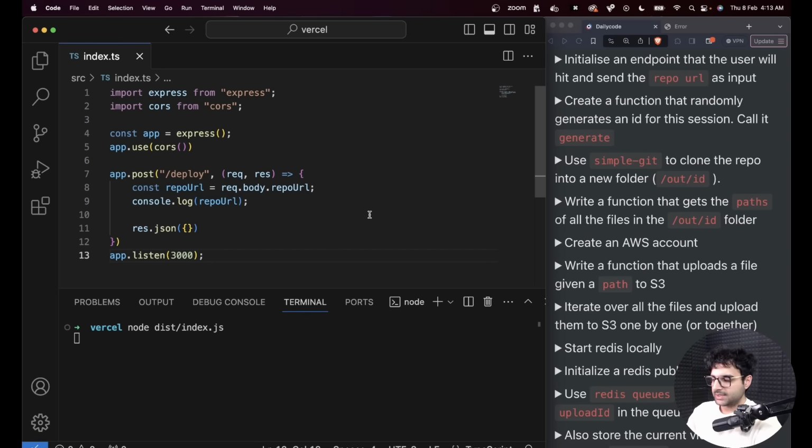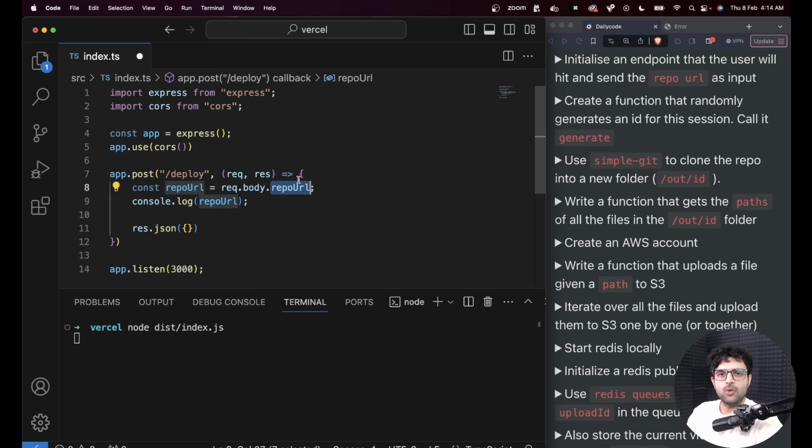All right, I've written some code. What this does is initialize a single endpoint that the user can hit, a backend endpoint. And when will this specific endpoint be hit? This will be hit when the user puts in a repo URL and clicks on the submit button. Once that happens, the control would reach here. We're expecting the user to send the repo URL in the body of the request.